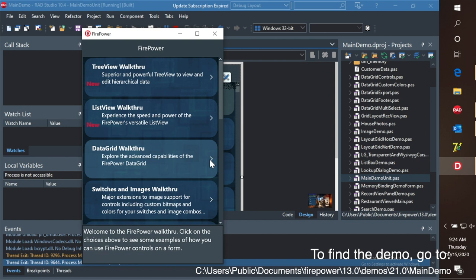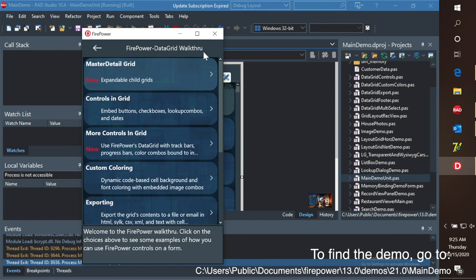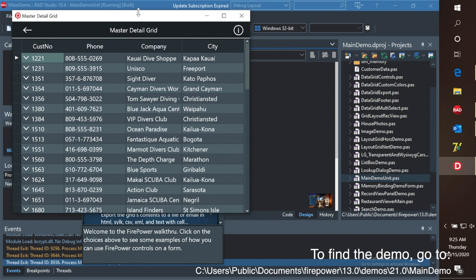Now, you can find this demo if you have our trial of FirePower or if you have our product. So open up the demo, run the program, and let's go to the data grid walkthrough, go to master detail grid, and then this is going to pop up.